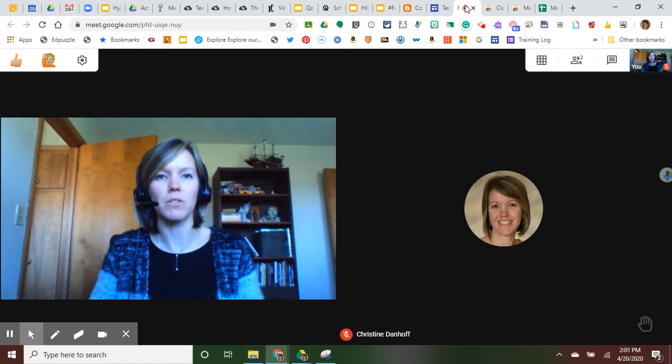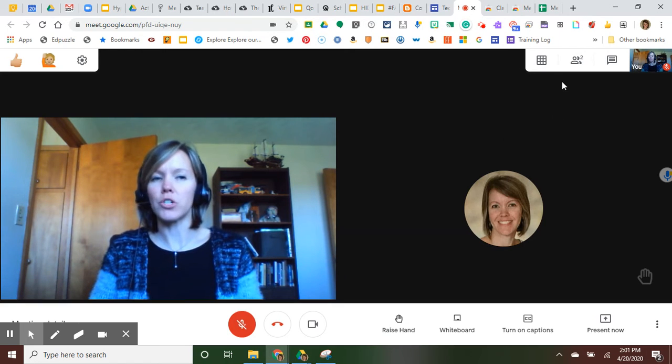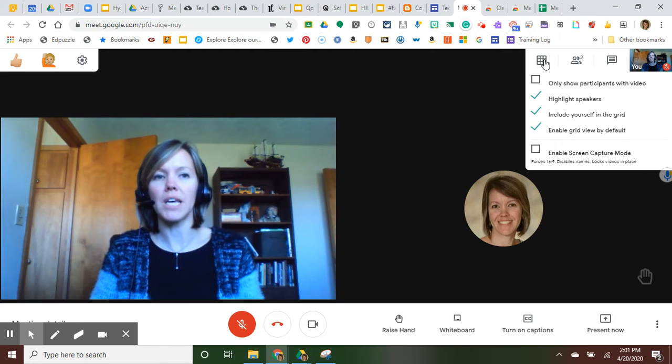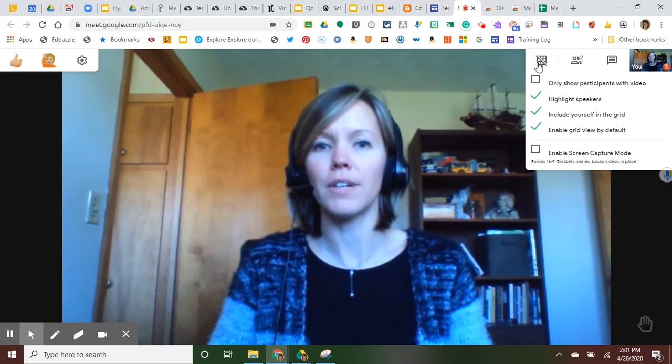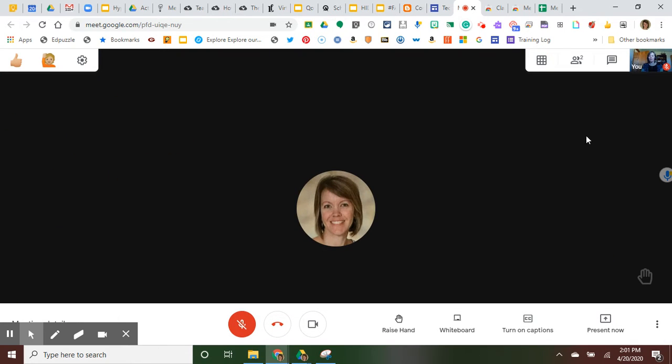So that's fabulous. These other features, with the grid view, they've made some updates so you can now enable screen capture mode. You can also highlight the speakers, include yourself in the grid, and easily turn that off and back on again so you can see everyone. With my nod reactions, I can raise my hand over here and then I can see who raised their hand.